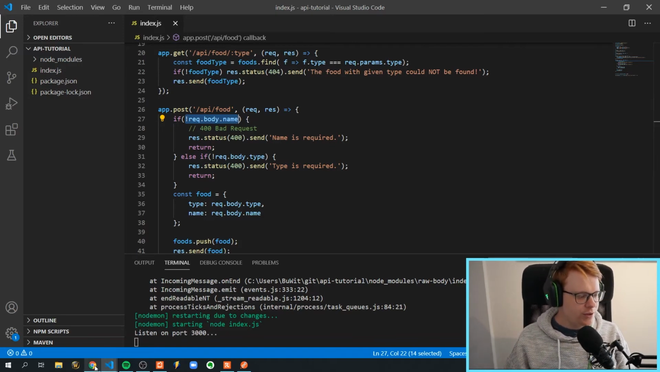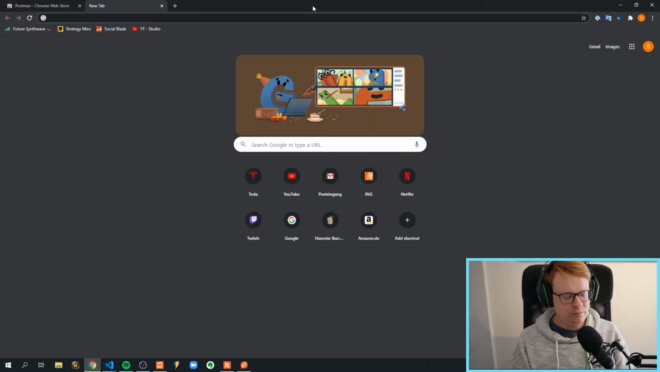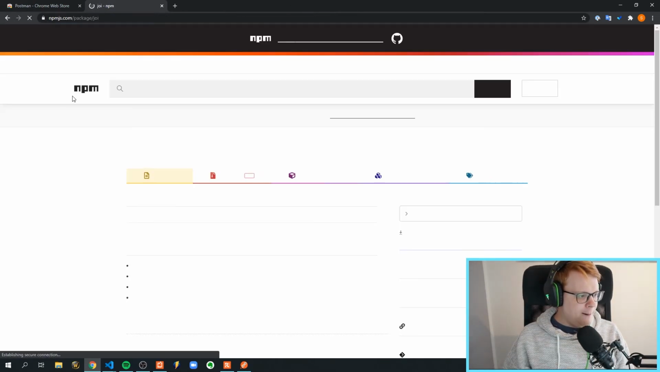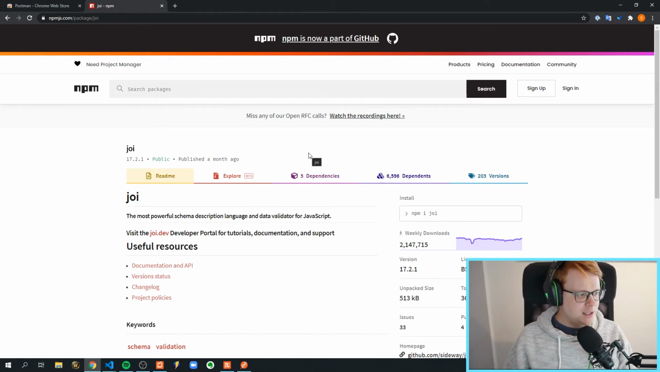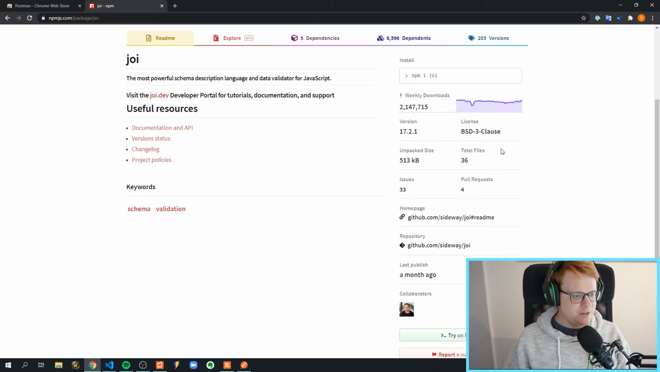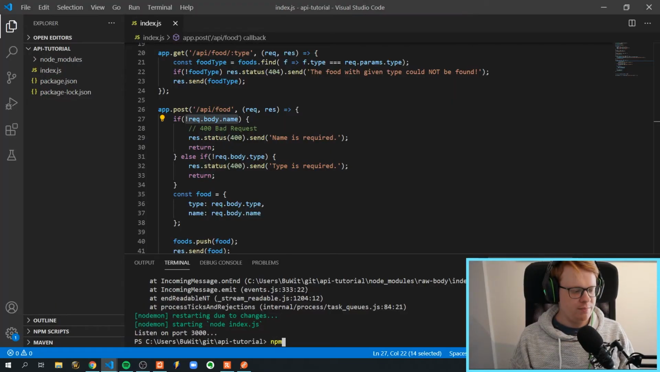But of course, there's a library to support us here, and you can simply go to Google, type npm joi, and then you get to this sweet little library which does input validation for us. As you can see, this is a library which is very popular. It has a weekly download rate of 2.1 million, so it's also trustworthy. And so we just go to npm install joi.